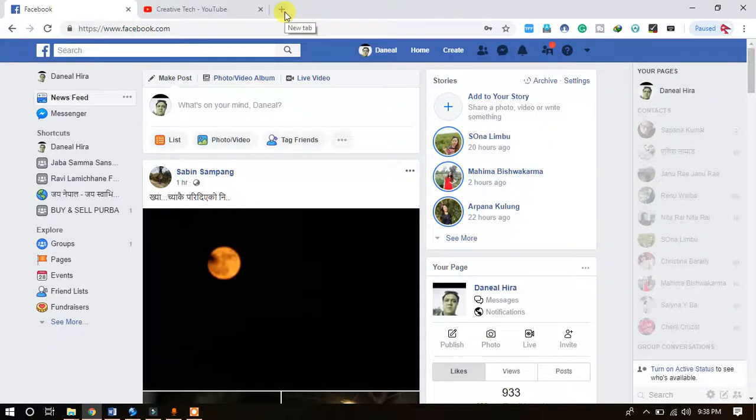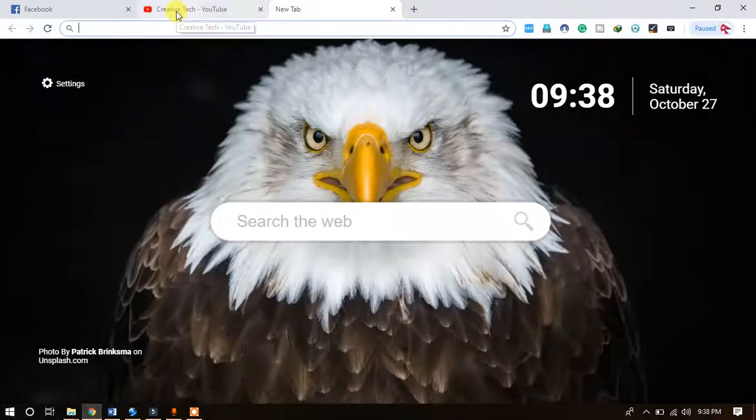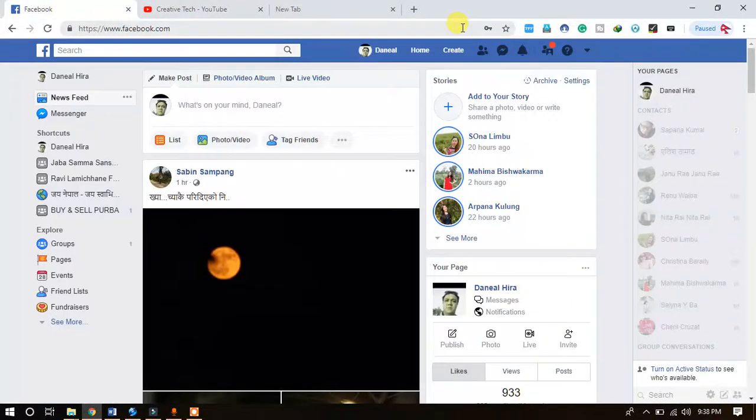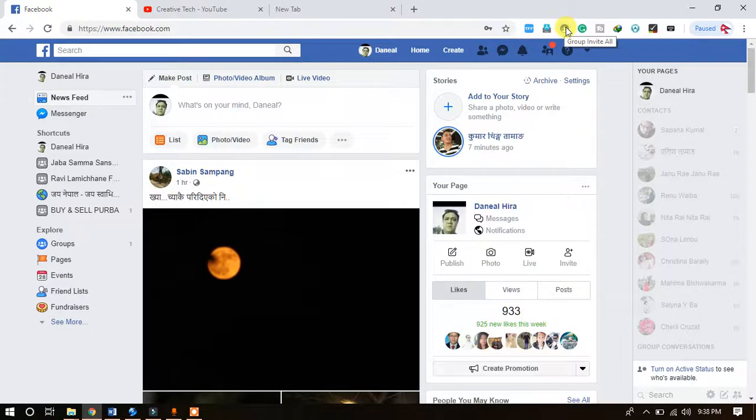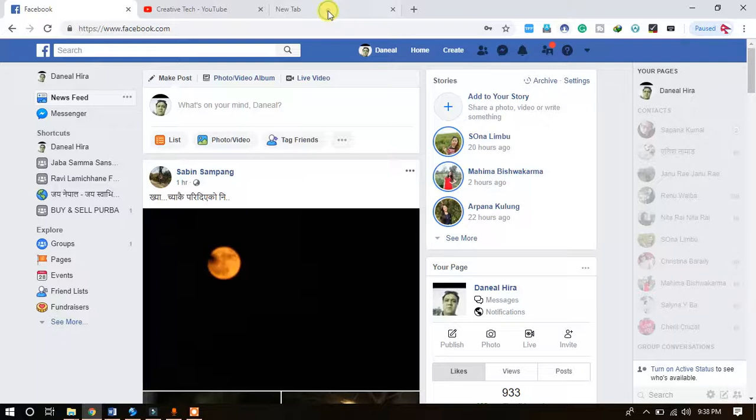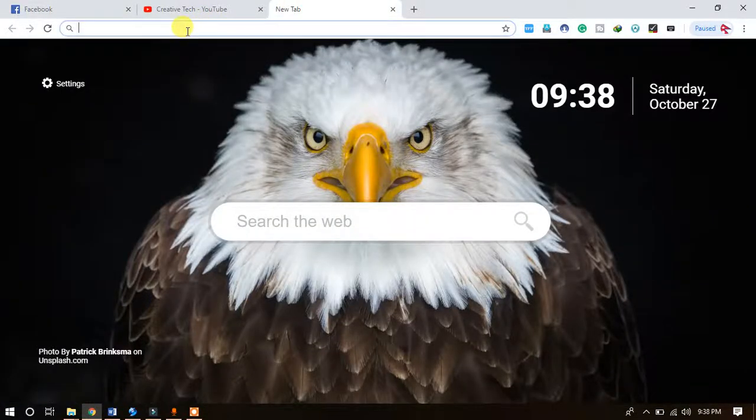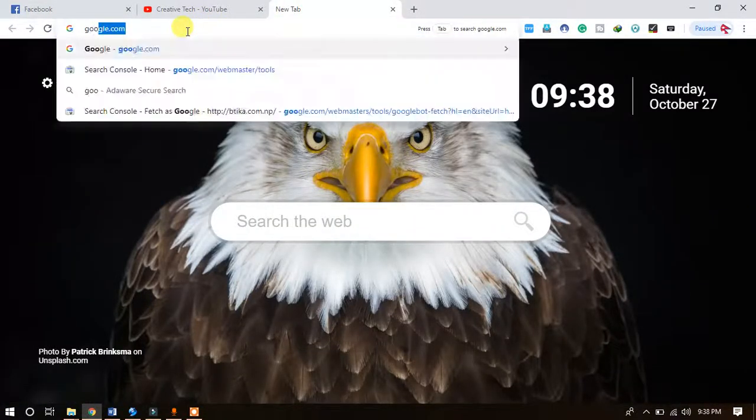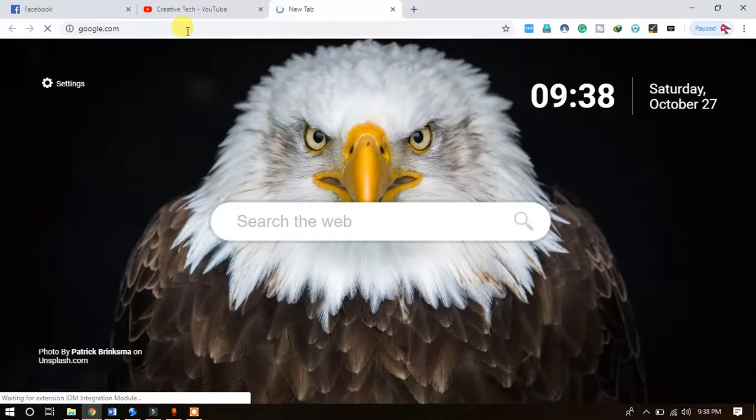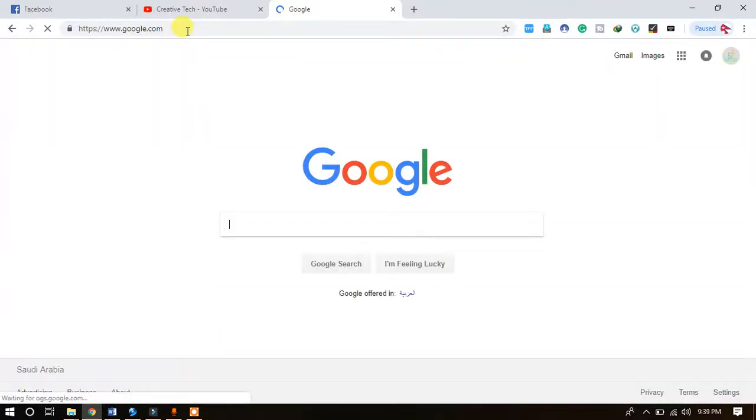For this you need a Chrome add-on extension called Group Invite All. You need to install this plugin. Just go to Google and type Group Invite All. So this is really going to be interesting.